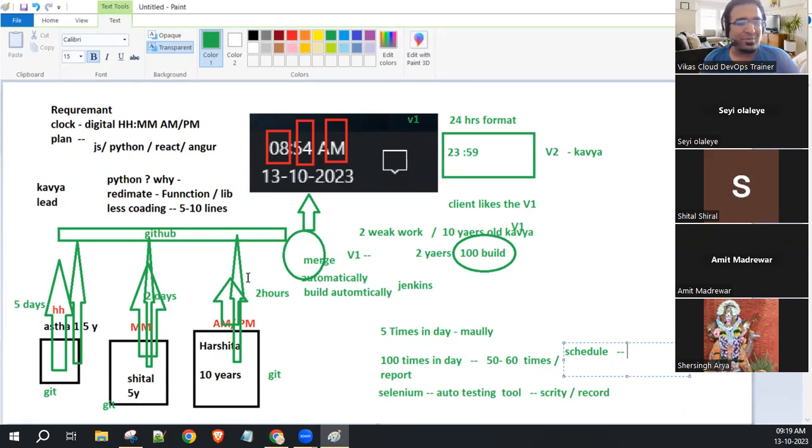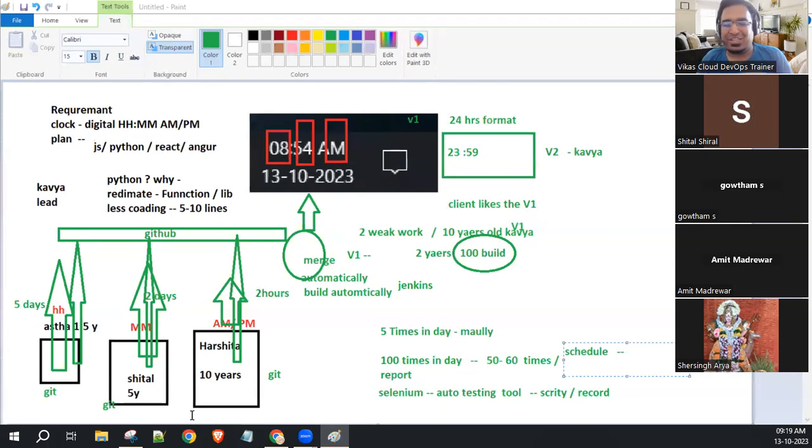Amit, where are you? Amit, give me the answer, please. You are not a 6-year experienced person. We need to schedule the job. Correct. How to schedule? By using cron or an orchestrator kind of stuff. Cron job is an outdated technology. I need a better answer. In Selenium, we write the script. We need to schedule the job for 50 times. You are making very tough things.